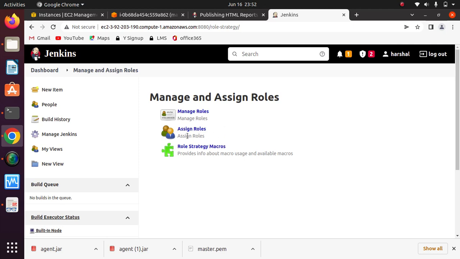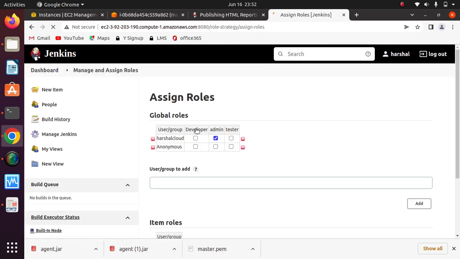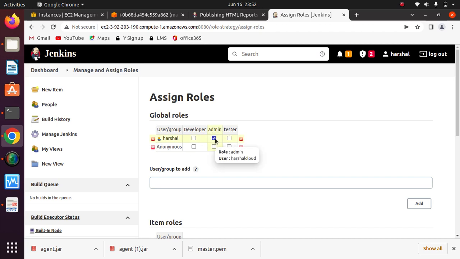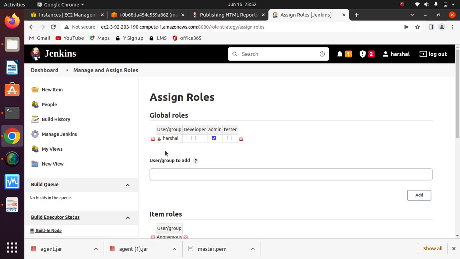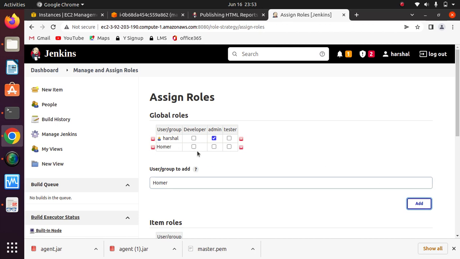Now we can assign roles to individuals, right? Here are developer, admin and tester. Herschel is the admin, because it is checked. He is administrating the whole Jenkins process. There is anonymous. Okay, I need to add Homer. I want to give the developer role to Homer, right?